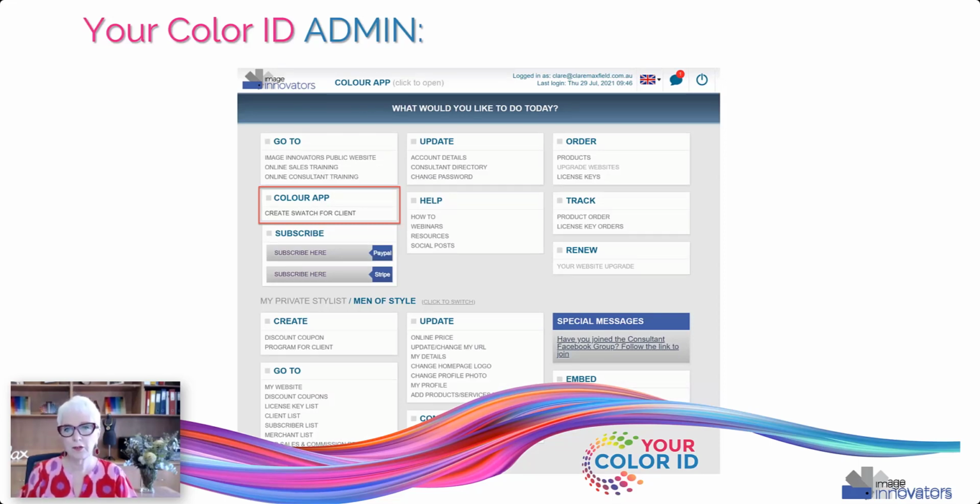So when you're a consultant of Image Innovators, you each have your own admin area. And so down the bottom, you'll see that's where our consultants do their style, and up the top is where they track orders and buy things and things. Over to the side, you'll see now an area called Color App. And so you're going to press Create a Swatch for your client.